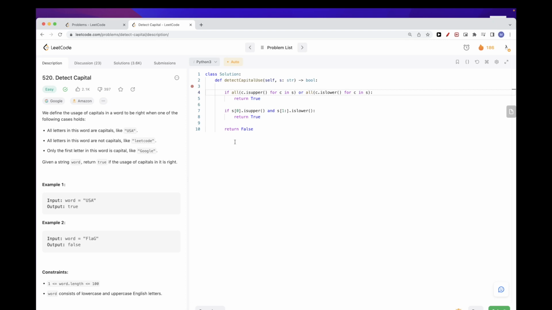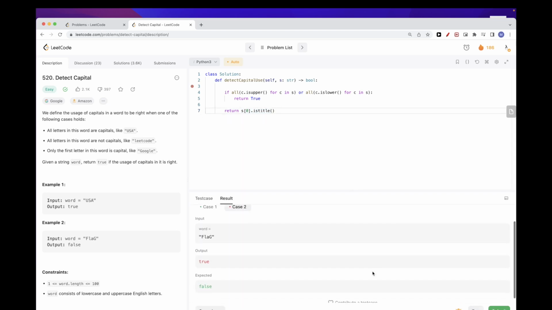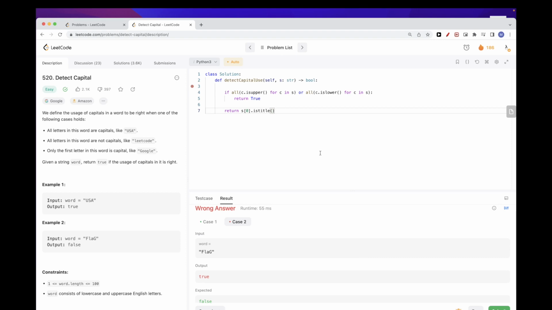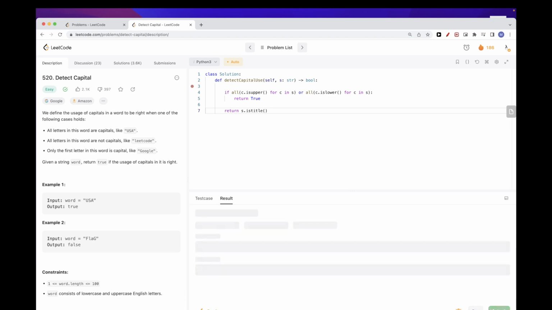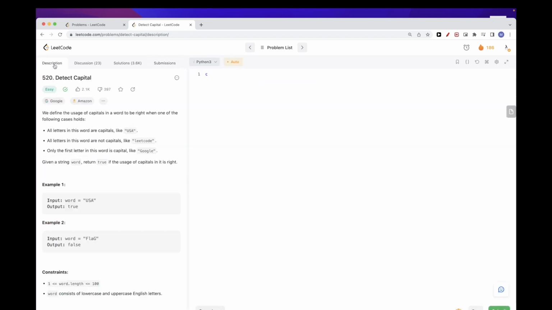Now, in Python, instead of checking that only the first letter is uppercase and the rest is lowercase, there is actually a function that does that for us called isTitle that we can just use. So here, instead of doing this, we can just return whether it's isTitle or not, because if it's title, we want to return true, otherwise false. This is S, not just the first character. Okay, so that passes still.